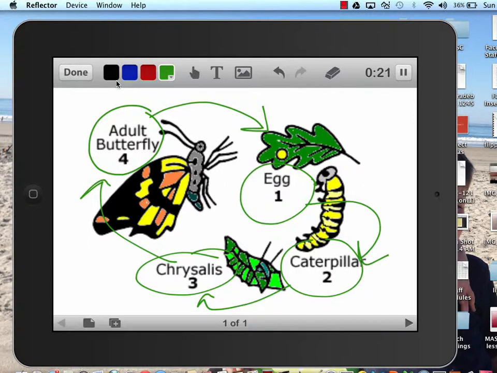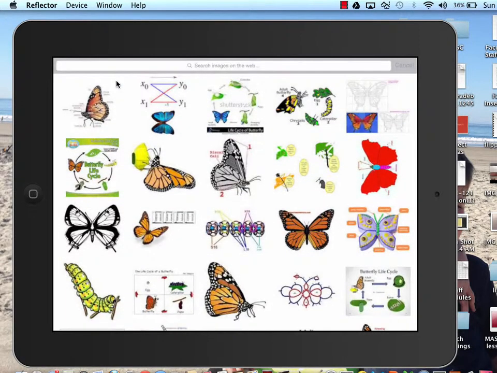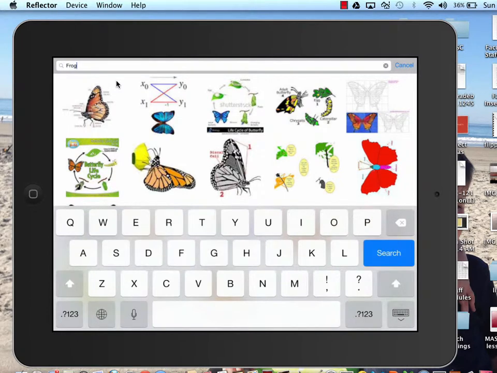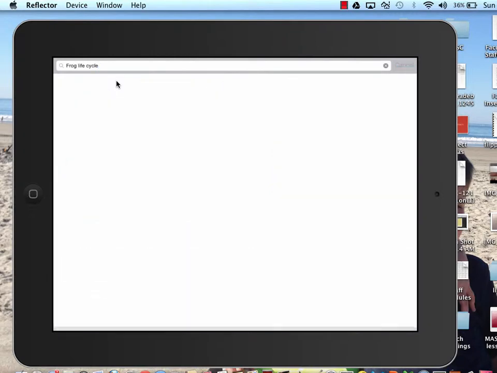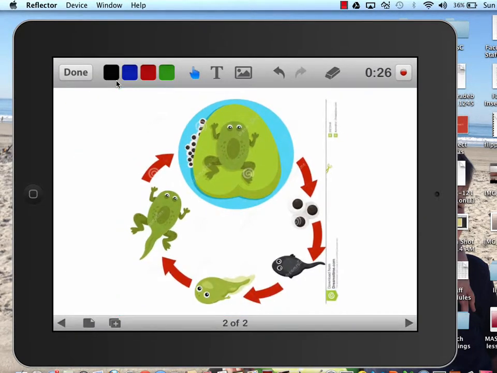If that's my first slide and the next one maybe I want to go into a different life cycle, I can actually hit pause and then go ahead and look up a different life cycle. Let's do frog, just for fun. Frog life cycle. Great. Okay, now I'm going to unpause it.